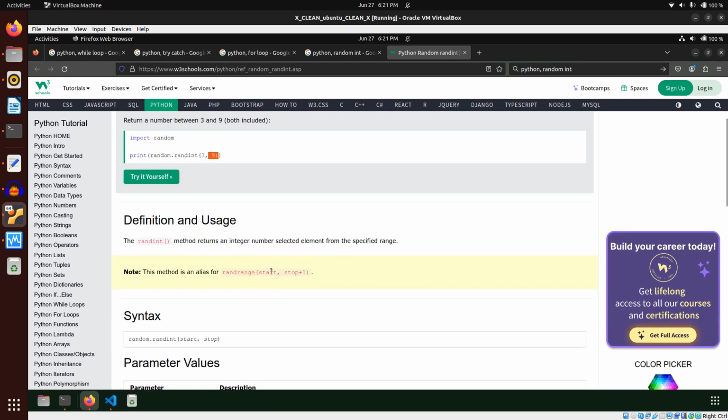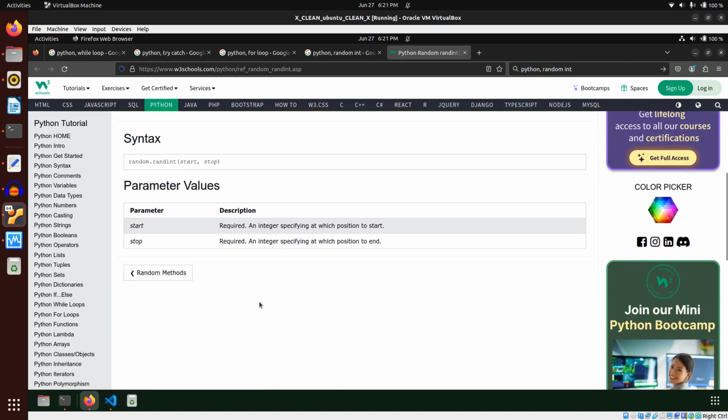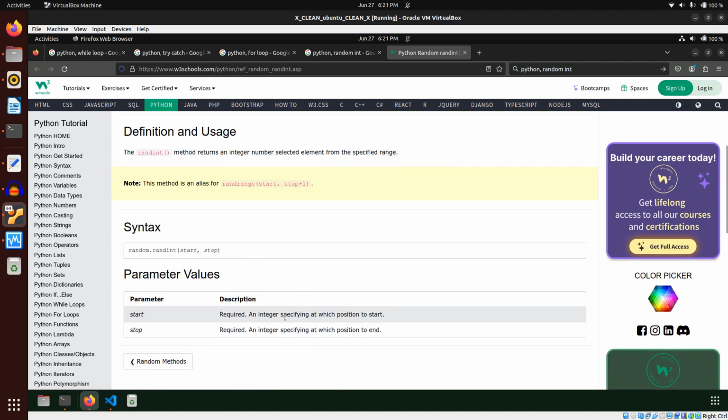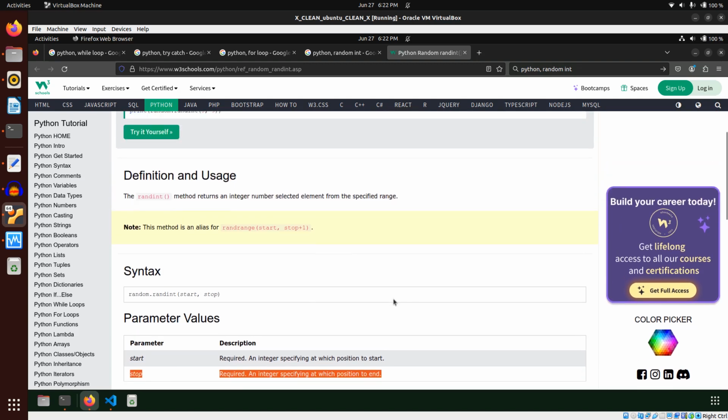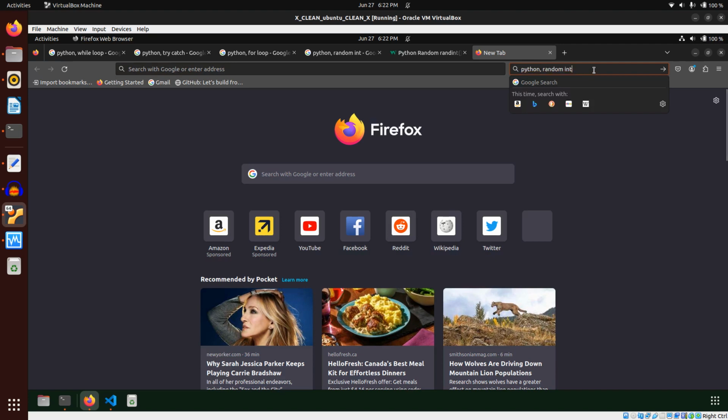So, let's see here. I'm gonna look at the function here. Start, okay, I got that. Stop. And stop is an integer specifying which position to end. That doesn't tell me anything about inclusion or not. Okay, so Python random int, include last range.